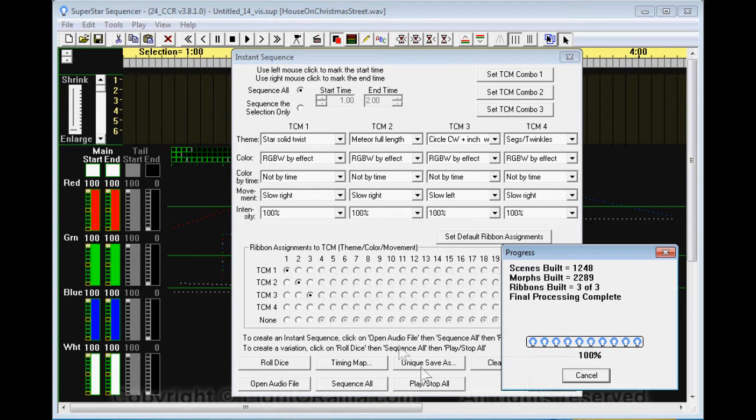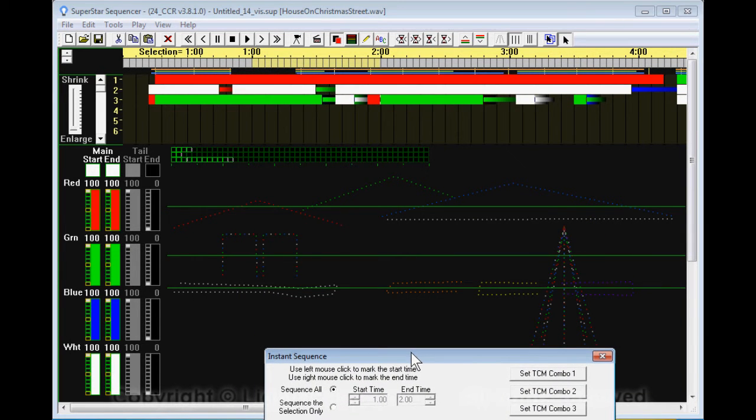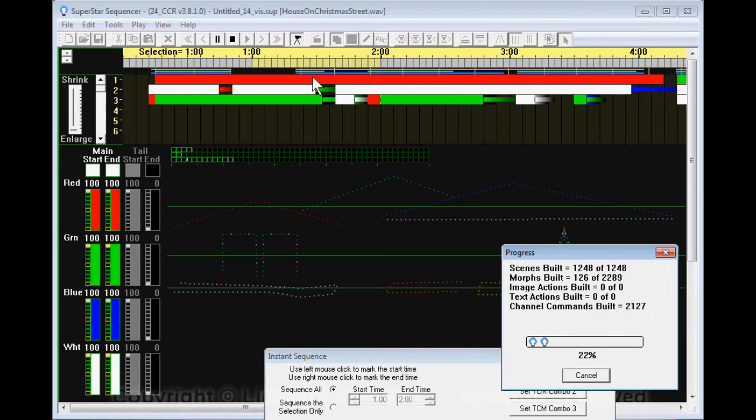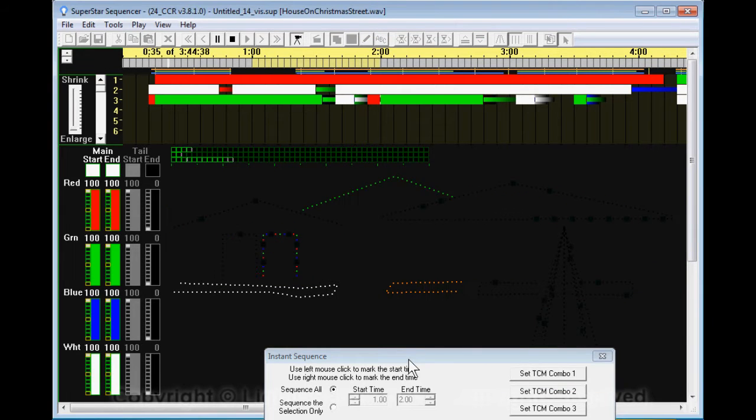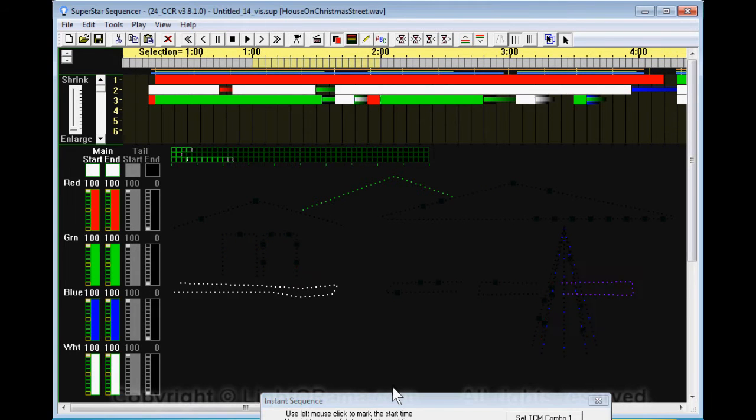There we go. And there's our effects at the top there, and we can play that, and that's the sequence that it came up with very quickly. Now that's really cool, but that's how you do it if you have a visualization file.